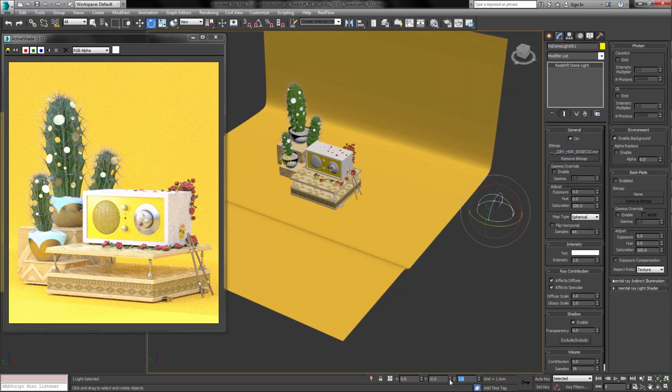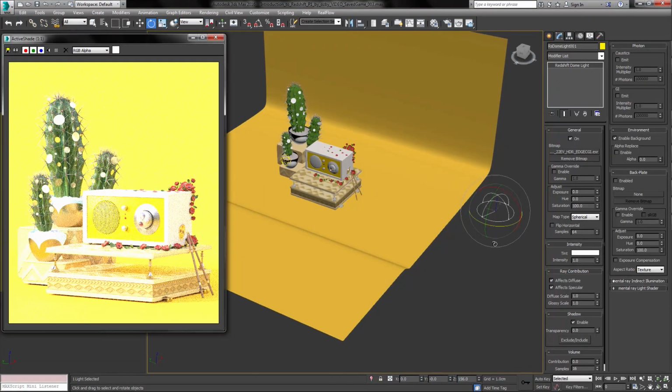Now let's rotate it to 156 degrees to catch a better sun angle. And I see now that this dome light is too bright, so I will set intensity lower.